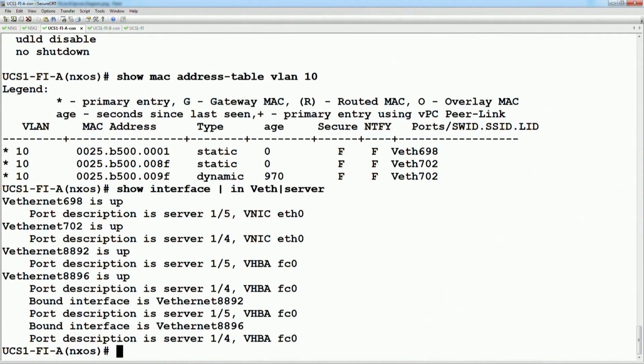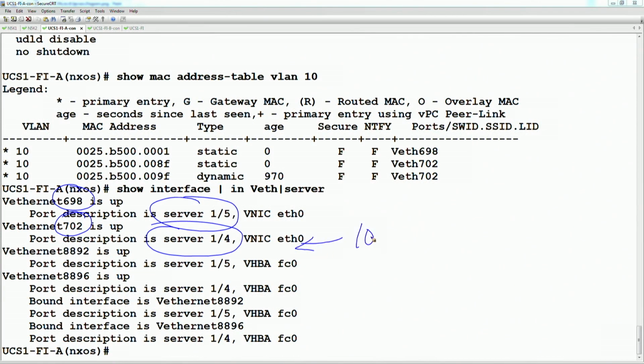This is going to show me quickly the mapping between the downstream vETHs and the physical blade. Okay, so vETH 698 is mapped to server 1.5, vETH 702 is mapped to server 1.4. Okay, server 1.4, this is the one that I have configured as 10.0.0.102.